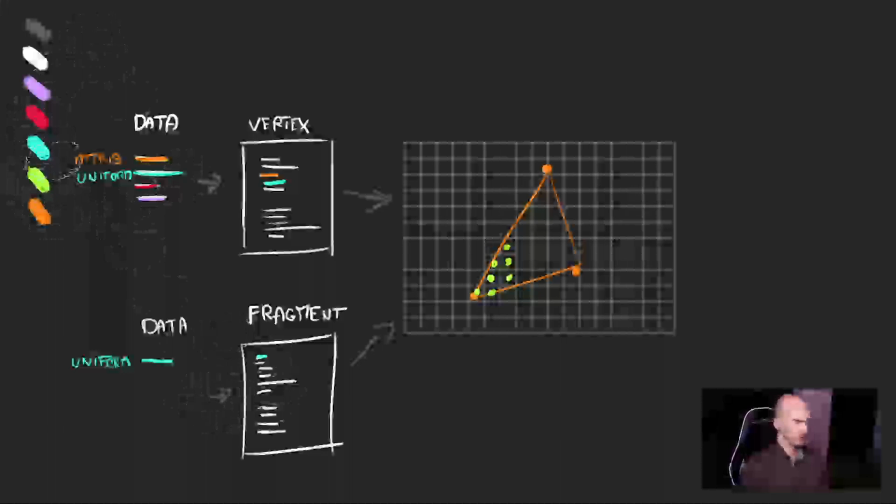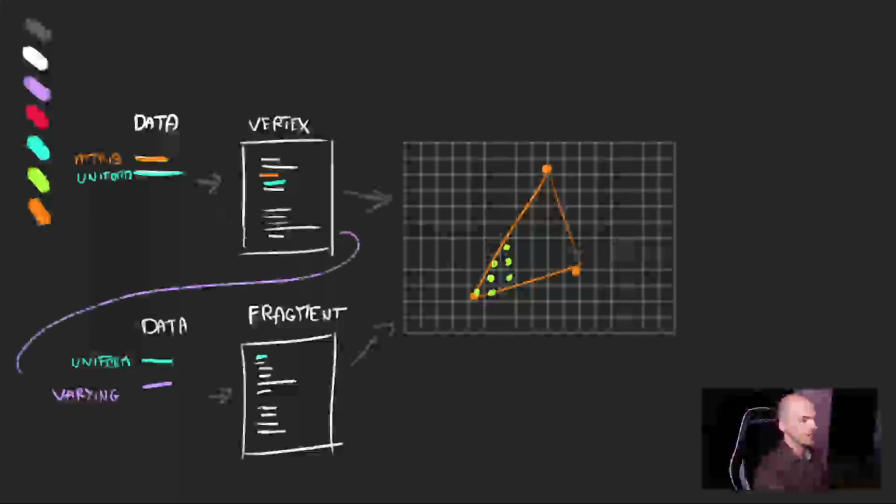And I'm going to use, what color can I use? It can be purple. Yeah, purple is fine. We're going to use purple. And from the vertex shader, we can also send data. I will write it there. So we can send a data that is called varying, like that. And this one comes from there.